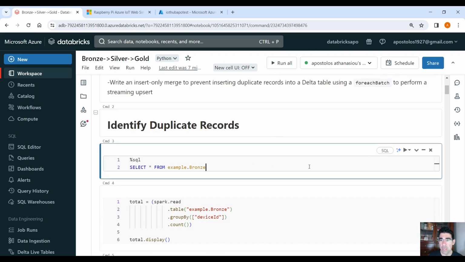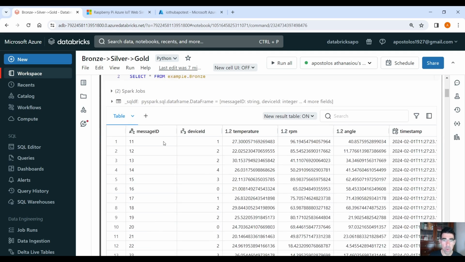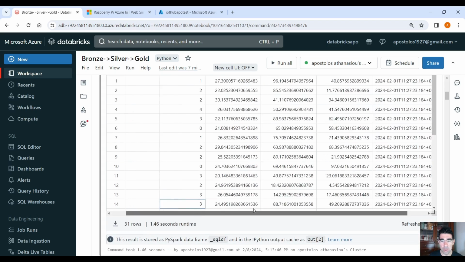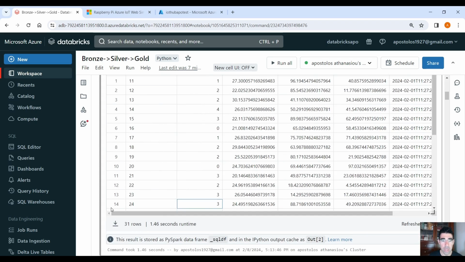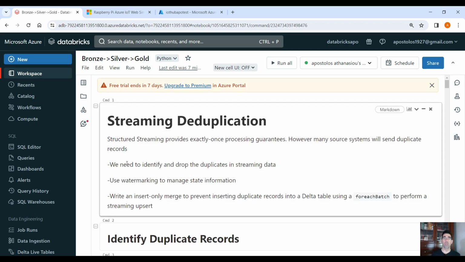Now let's see the data we have on the bronze layer. We have the message ID, device, temperature, RPM, angle, timestamp, etc. So we have all this good data, 31 records. And here, what we need to do is to perform a streaming deduplication. Structured streaming provides exactly-once processing guarantees. However, many source systems will send duplicate records, of course. We need to identify and drop the duplicates in streaming data.